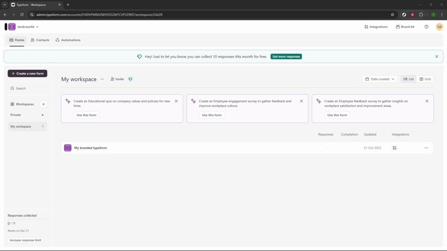On the login screen, choose Continue with Google, then select your Google account to complete sign-in. If you use a different sign-in method, that's fine too. The key is to get into your Typeform workspace where your forms live.